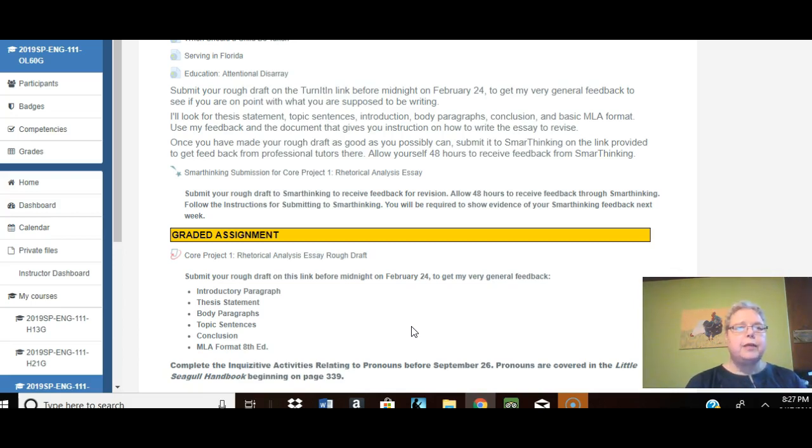Otherwise, the Smart Thinking is provided for you to get help if you can't be on campus, and I know some of you don't even live in this area. So contact me, do the best you can with this, and you'll have one more week after this to continue to revise it and submit your final for a grade.